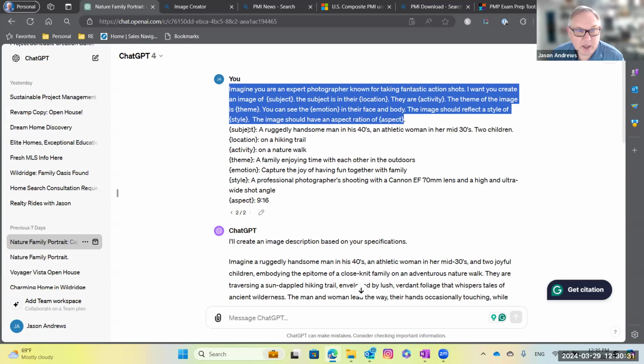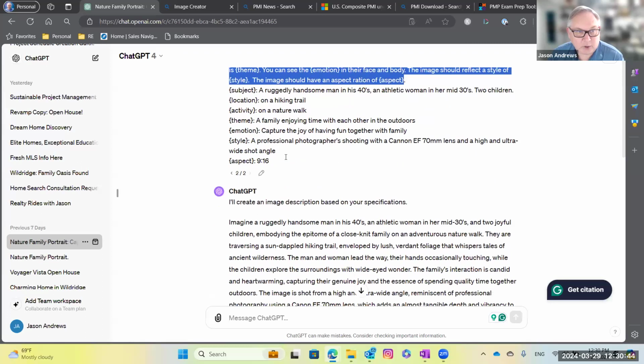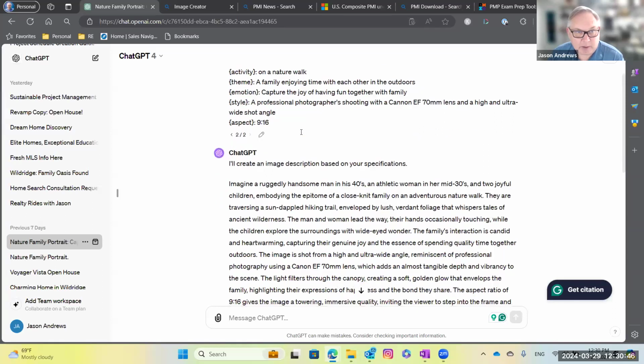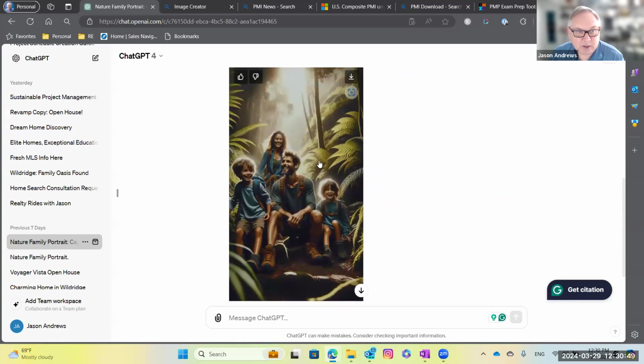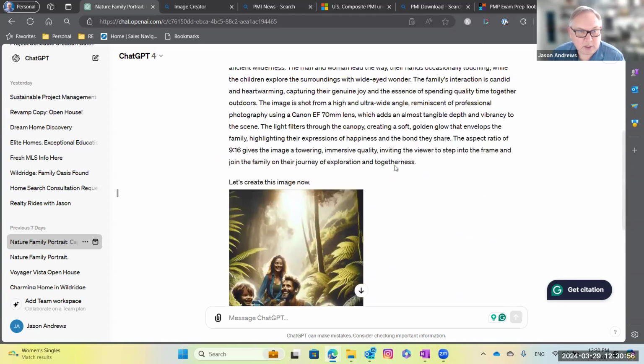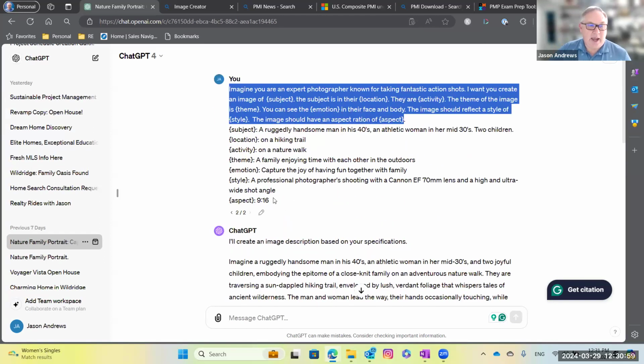So this is the prompt, if you will, and then I just fill in the blanks with the subject. In this case, a regularly handsome man in his 40s, an athletic woman, on a hiking trail on a nature walk, a family enjoying time, blah, blah, blah, professional. So this is the first one that it did. A little Swiss Family Robinson-esque, but whatever, it's not horrible. The point is I use this as a template when I don't want to have to think that much, and I don't want to have to recreate the prompt every time. But I find that most of the time I spend brainstorming.